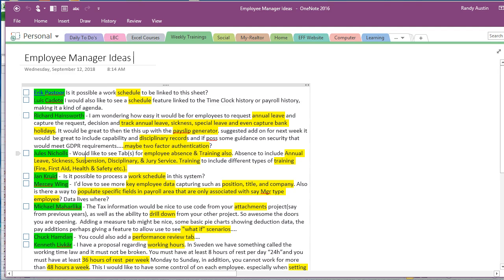Louis Cadete, I would also like to see a schedule feature linked to the time clock, payroll history. Sure. Yeah, we're going to put that in this week. Now, it's not going to be functioning yet, but we're going to put all the capabilities in there so that we can have that for the future. So we're going to be focused on the schedule because that is an important part. A lot of you have mentioned it.